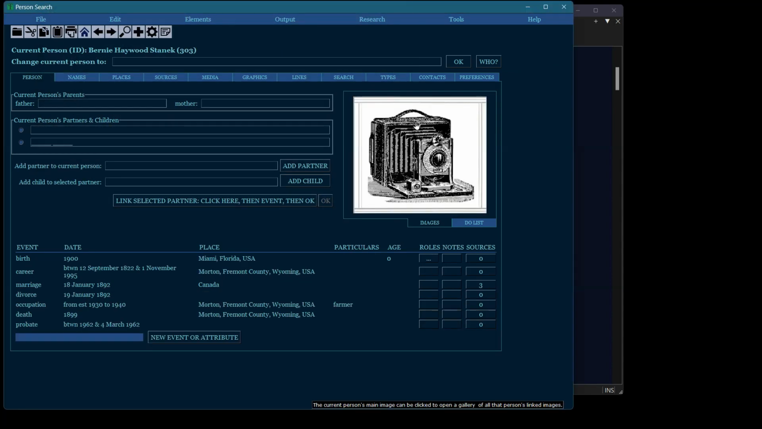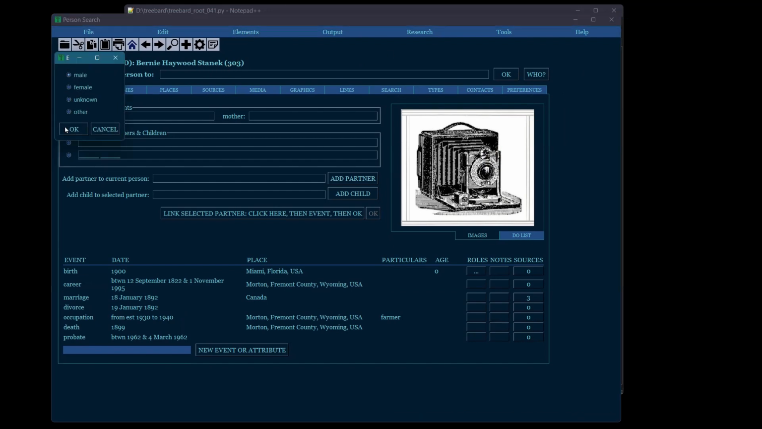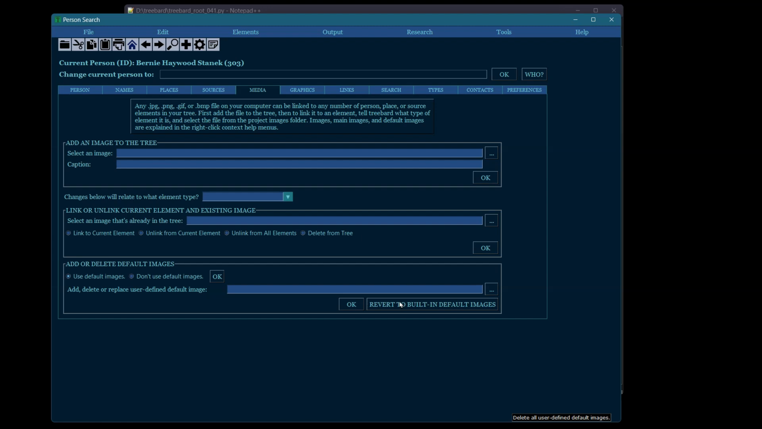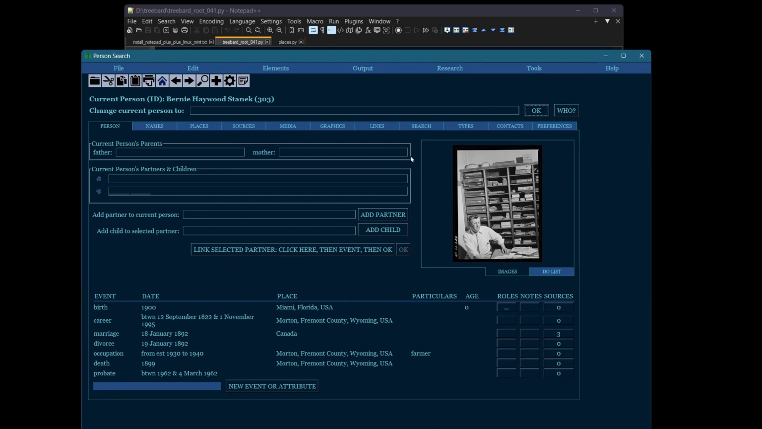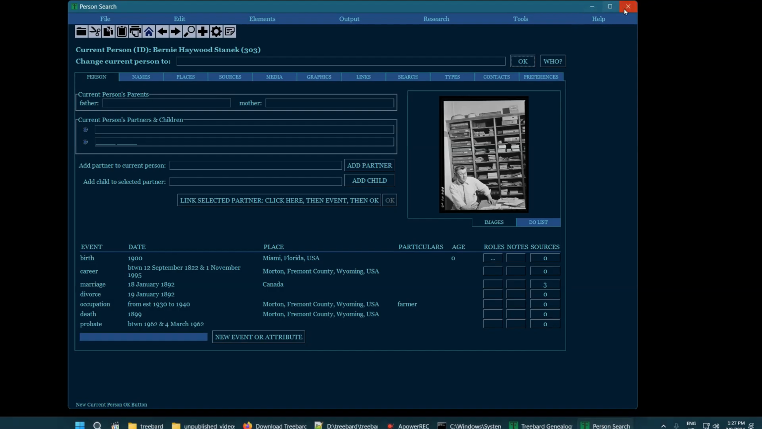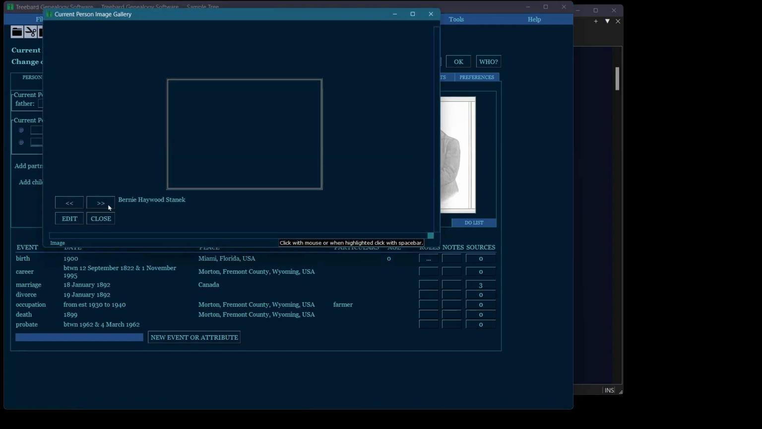There is a default image for a unisex. Let's change this to a male. Okay, there is your default image for males. You want to go back and restore the defaults instead of using your own default images. Click there, redraw. Well, it may be one of those few things that you have to restart the tree in order for it to take effect. Yep, there's your built-in default image for males.